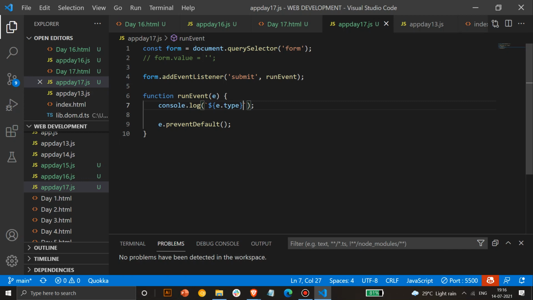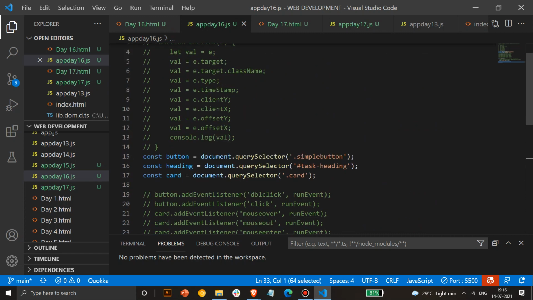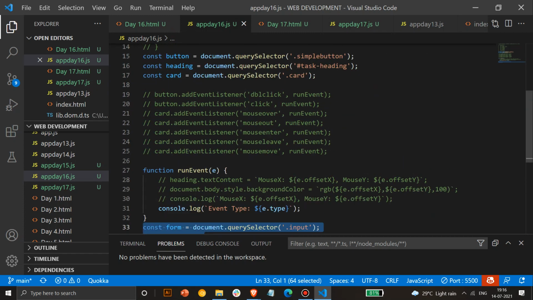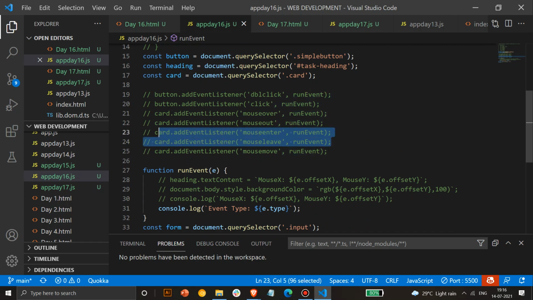Anyone, is there any mistake? If you can find out, we shouldn't give any error here. Yesterday we did the same thing. Run event using the button, and it didn't give any error. Function card dot query selector, and then we call that particular function using these.